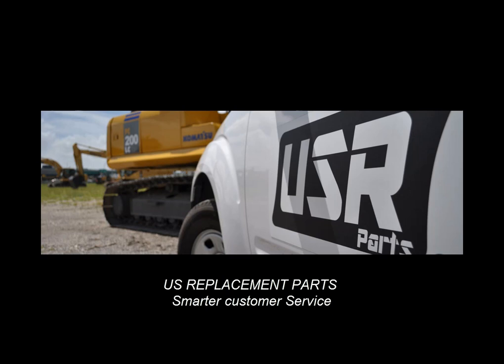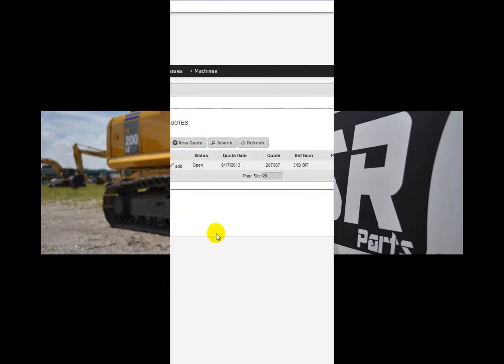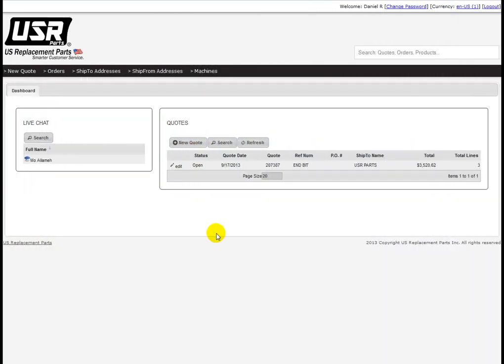Replacement Parts e-commerce system. We are proud to introduce one of the best online ordering systems that has been designed for aftermarket parts distribution industry. We will show you all the features of this system step by step.